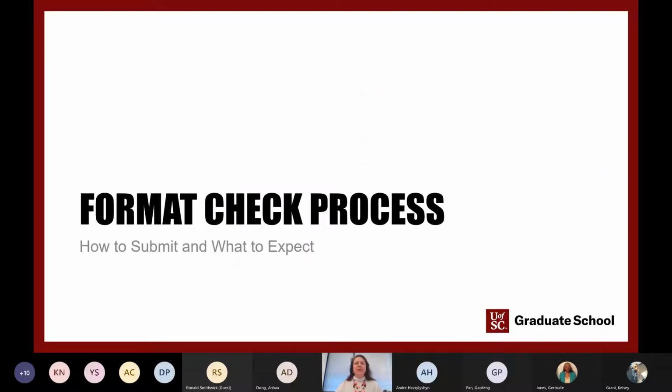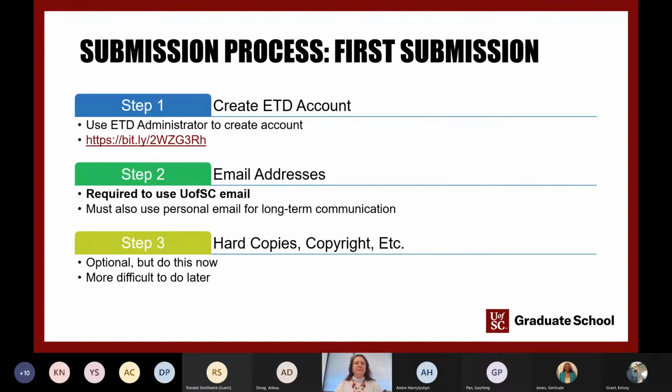So let's take a look at the format check process. With your first submission, what you're going to do is create your ETD account. And that's with the ETD administrator. You can go to that link there. It'll take you directly to it. Or you can also access that link from the graduate school's website if you go to the thesis and dissertation page. When you create your account, they're going to prompt you for not one, but 2 email addresses.